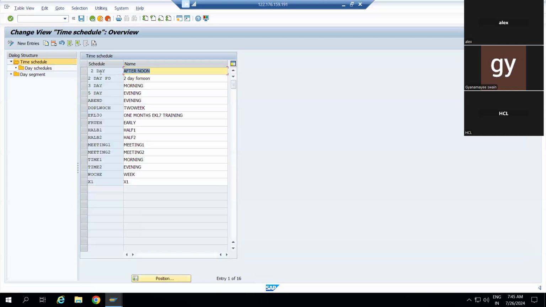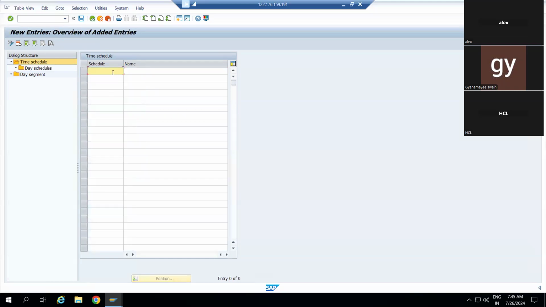Go to time schedule, new entry, create your 2-day afternoon. Give some other identification so it will not clash. Yeah, it's fine. Then from name, full 2-day afternoon type. I think that is not there. Okay, click on save and then go to day schedule and assign your schedule.